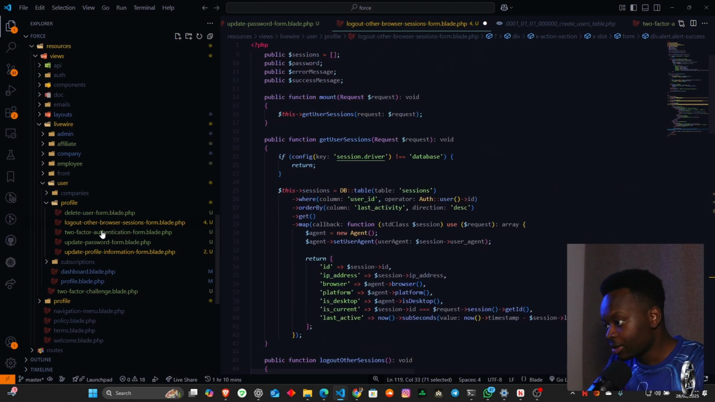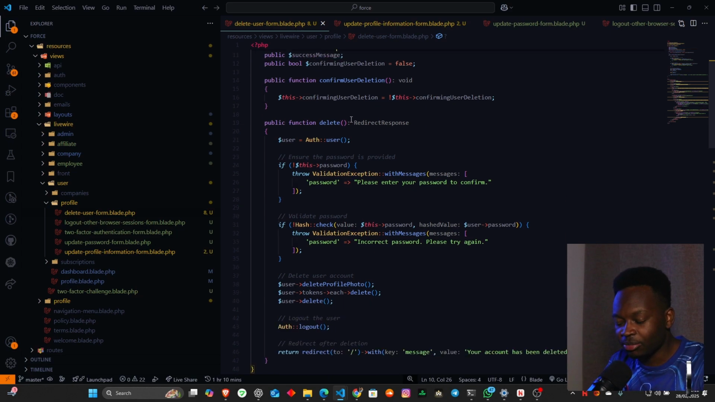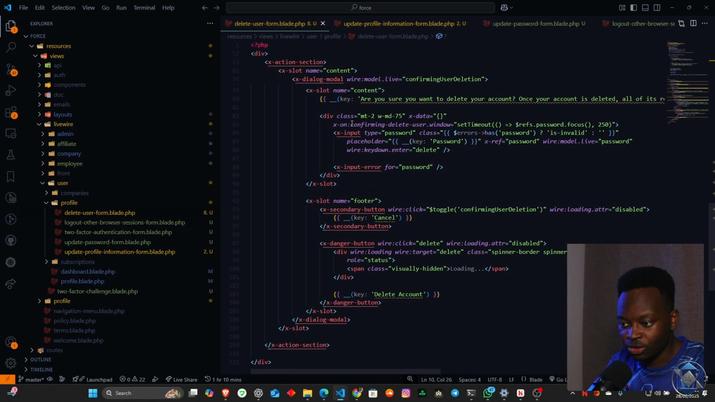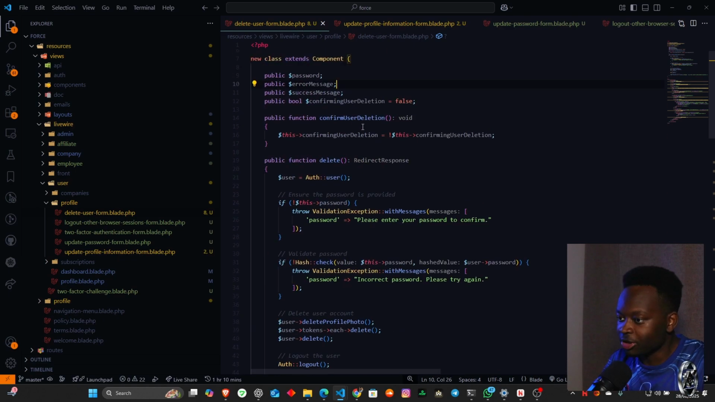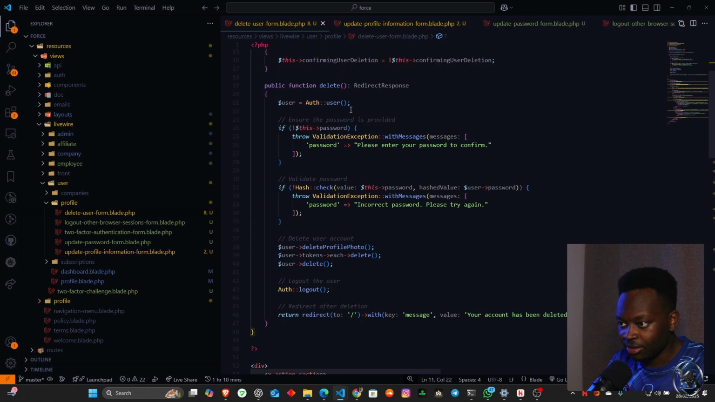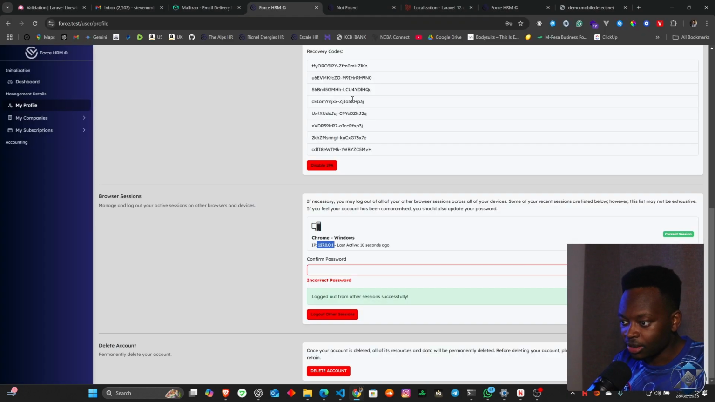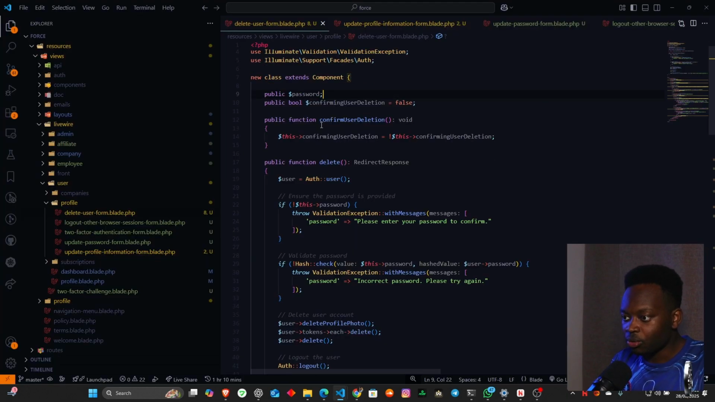Check this out. In the delete user form, I have my password, I have my error message, my success message. And okay, these two I was actually using for testing, but now I don't think I'm using my error message inside here whatsoever. So I'm just going to leave it at that. Even my success message, the same thing. Okay, so check this out, yeah? I'm going to get rid of these. Let's see what happens.